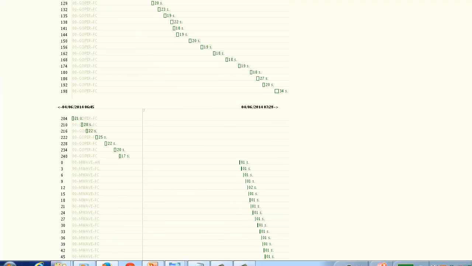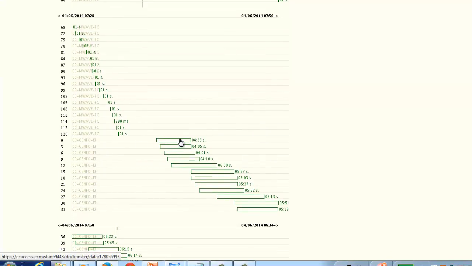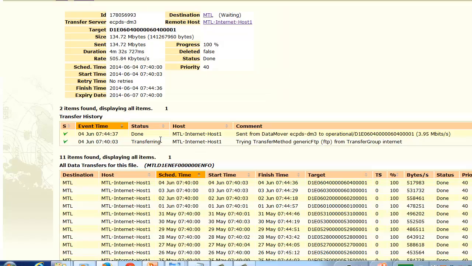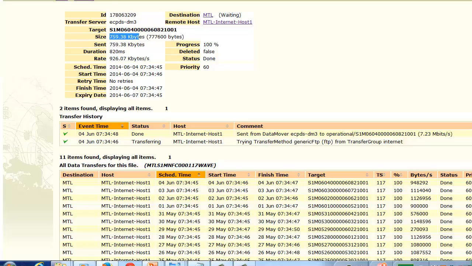That's the wave. And then we get to see much longer transfer bars over here. The reason for this, if we click on each one of them, it will take you to the file information. These are files that are 135 megabytes. And if you look, for example, at some of the previous ones, they're much smaller files.